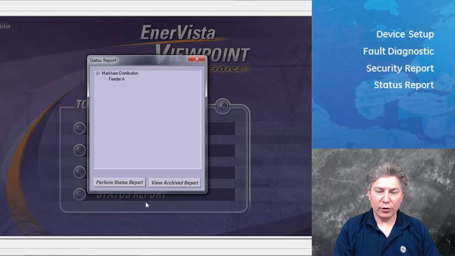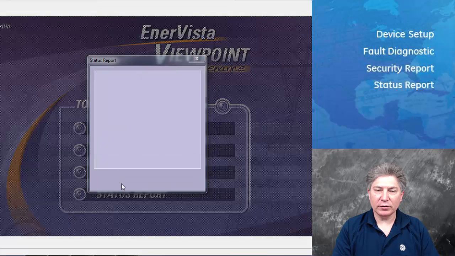So the status report does just that. It allows you to pick and choose which product you want to be looking at, and it'll do a live report of what's going on with your device.